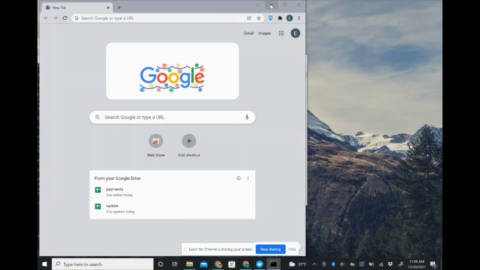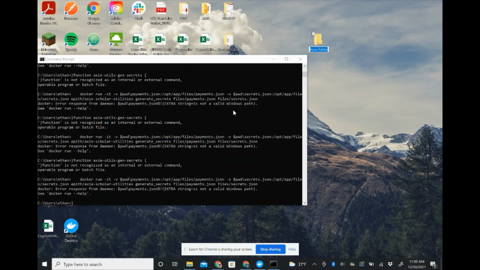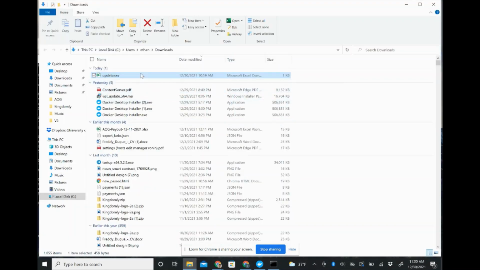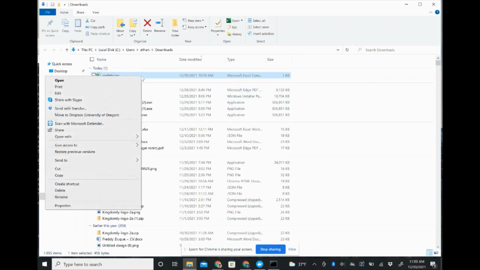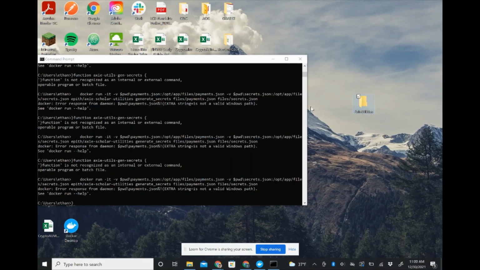And then you're going to want to go to your desktop and create a new folder, and you're going to want to name it whatever. I'm going to name it Axie Utilities. And then you're going to want to go back and take update.csv and place it in your Axie Utilities folder.